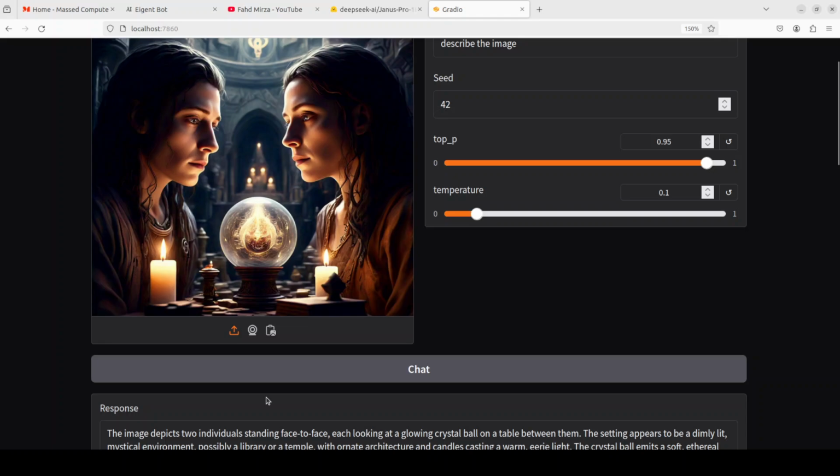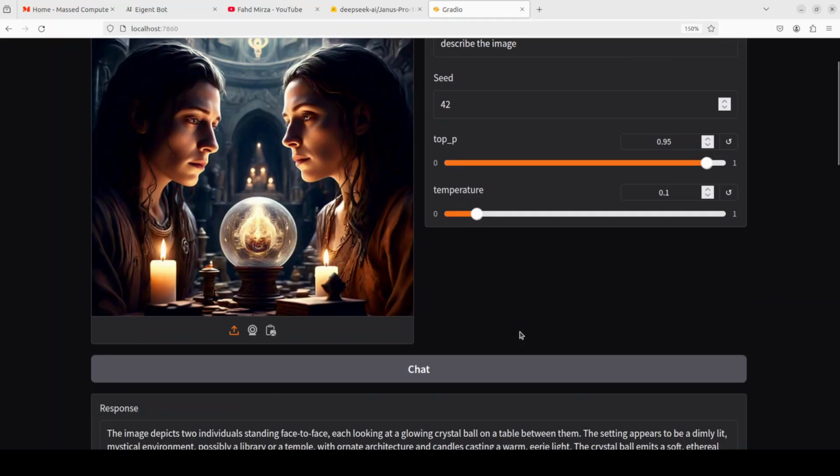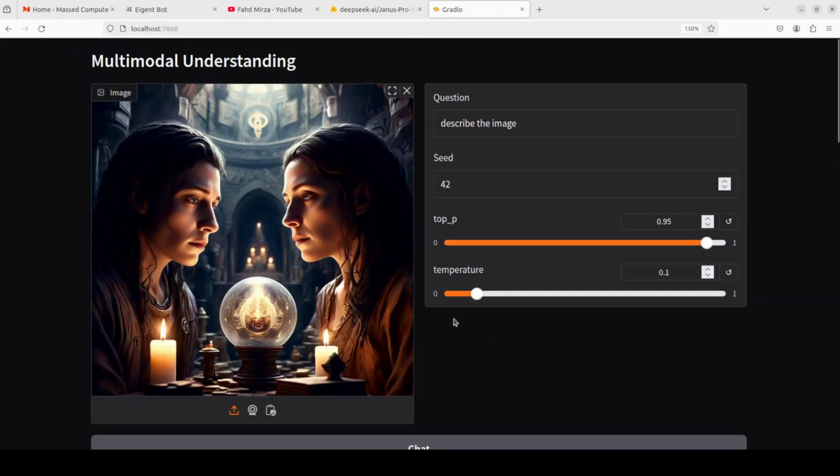There you go. It says the image depicts two individuals standing face to face, could be sitting, each looking at a glowing crystal ball on a table between them. The setting appears to be a dimly lit, mystical environment. That is correct. Possibly a library or a temple. Medieval fantasy style clothing. This is really beautiful. I think the model has really done wonderfully well here.